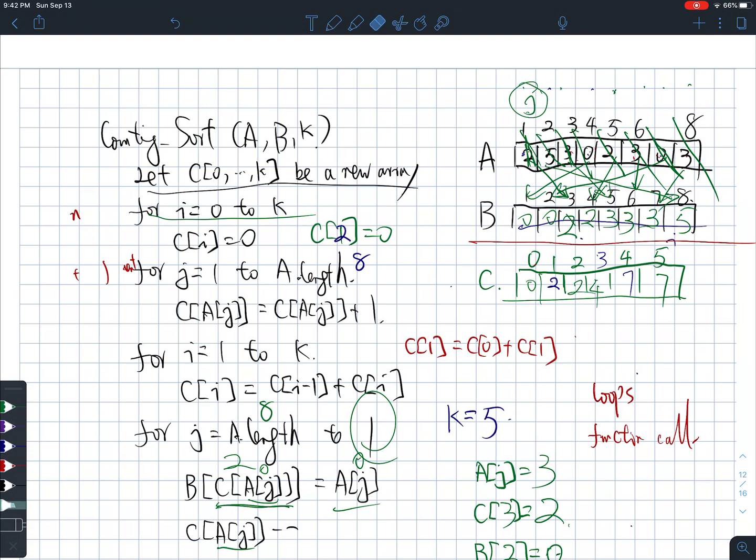So here the first loop we have is the for loop right over here. So how many iterations are there in this for loop? Because we are going to increase i from 0 to k, there should be k plus 1 iterations. And then the next for loop is right over here. So how many iterations are there? The length of A. Because we are going to increase j from 1 to the length of A, it's going to be n iterations if we use n to denote the length of the array.